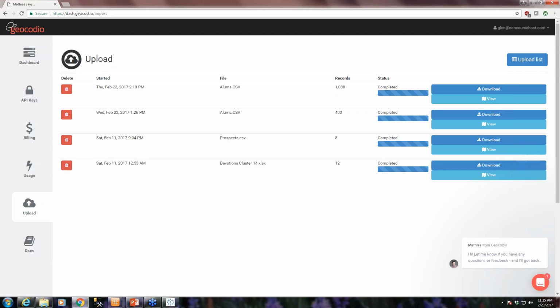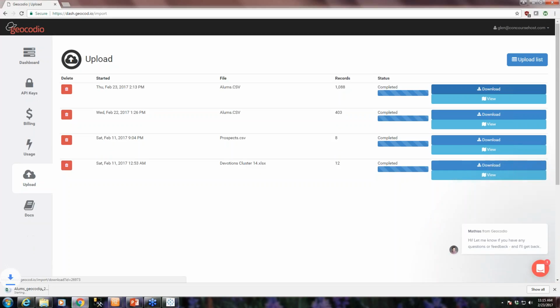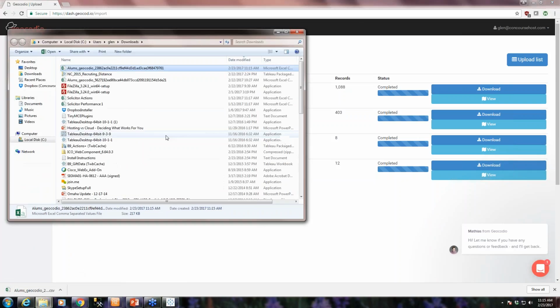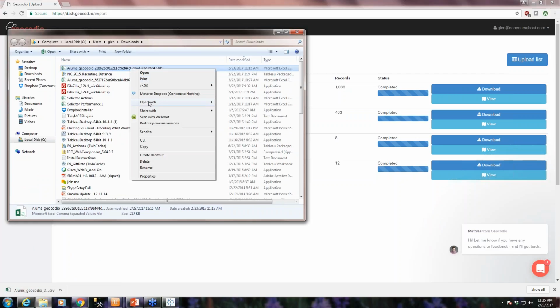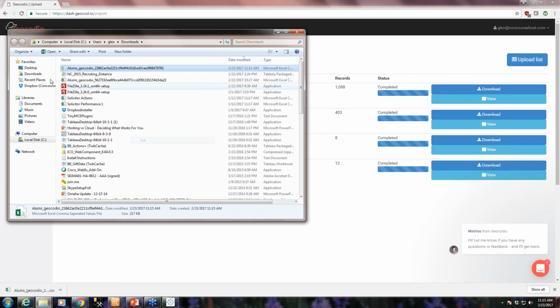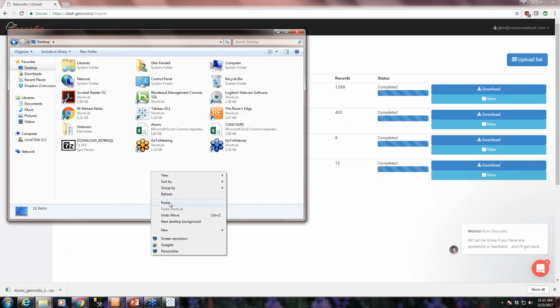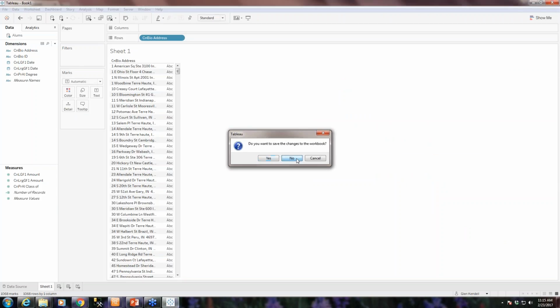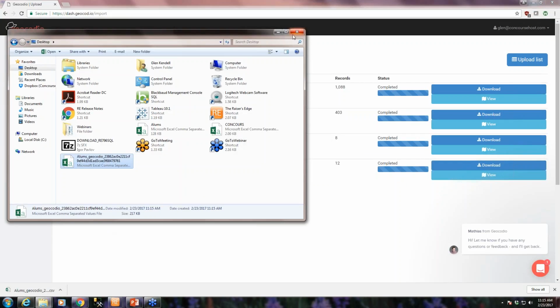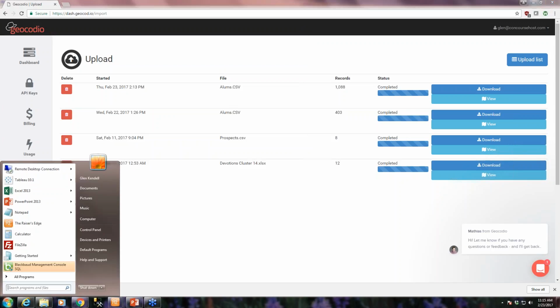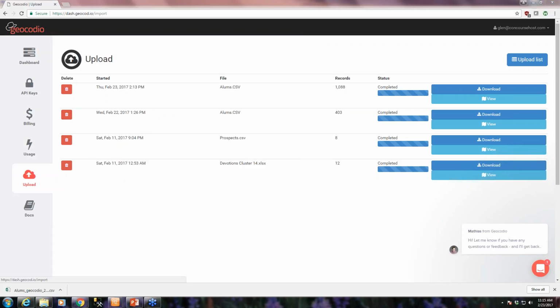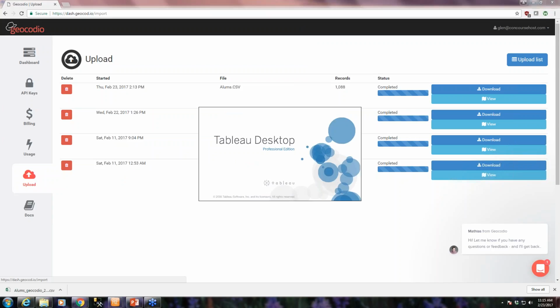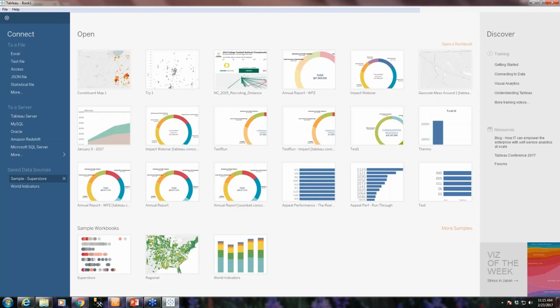So, and there it is. Like, what did that take? Like a minute or so. All right, so now I'm going to download this. And so here it is. I'm going to move this to my desktop. Okay, so now we'll close this and start up Tableau again. Any questions about that? About geocoding and GeocodeIO?